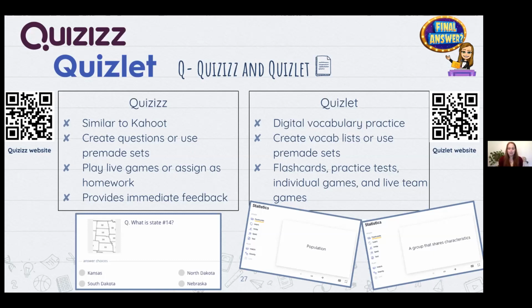Those live team games I have not tried as a digital resource because students are placed on teams. There's kind of a communication side to it that might be a little challenging for digital learning, but the other pieces of it, getting students working with the vocabulary, getting them engaged, Quizlet is a really useful resource for that.